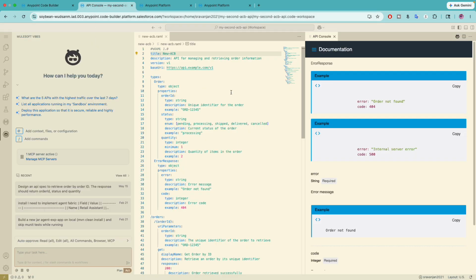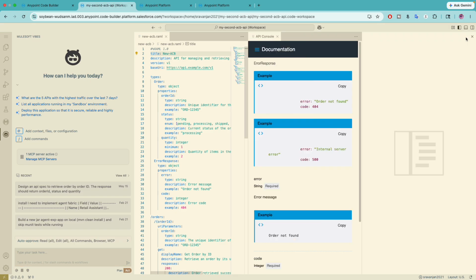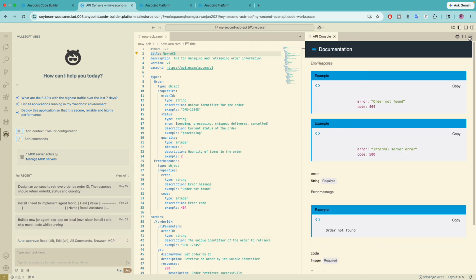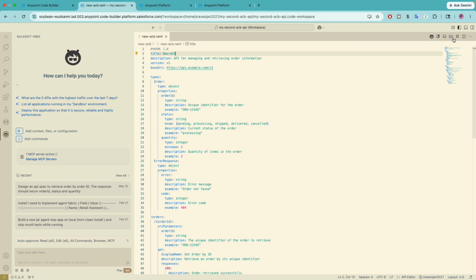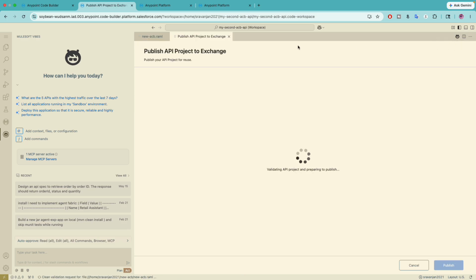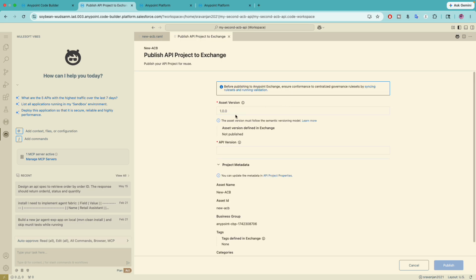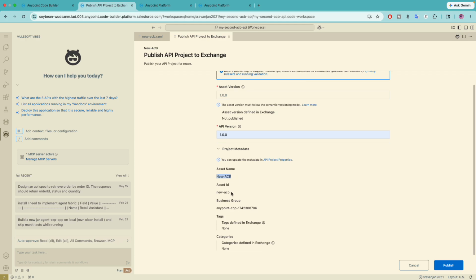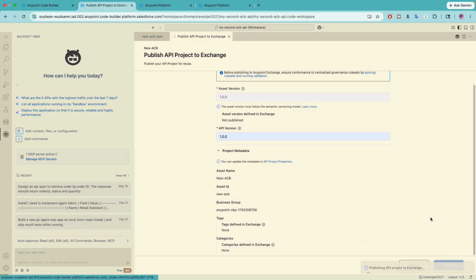Coming back here, you can see the view option, and you can duplicate the tabs over here. You can change your panel. If I close this, you can publish your YAML over here. This symbol is used to publish your YAML. Click on publish API project to Exchange, give it a new name, and give it a version. You can see asset name, asset ID, business group, all this stuff. Click on publish. This is how you publish your API spec into Exchange via MuleSoft's ACB.